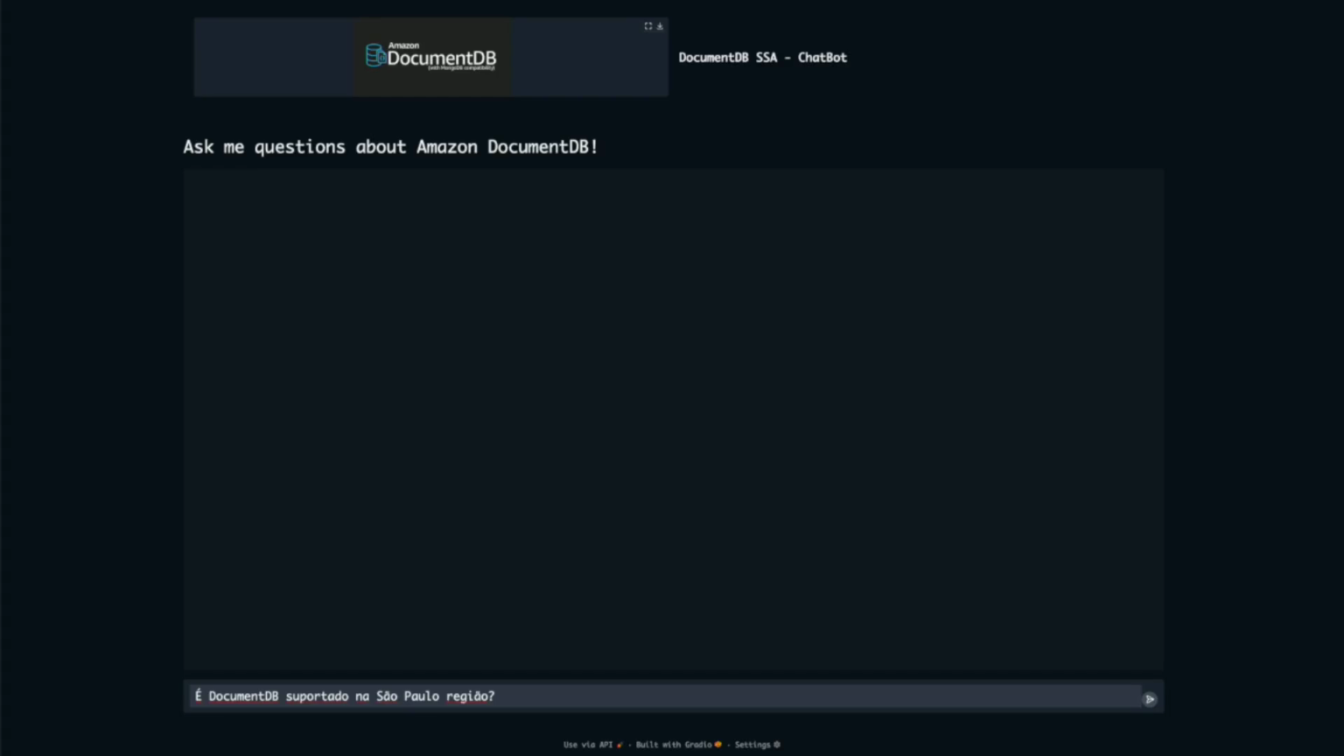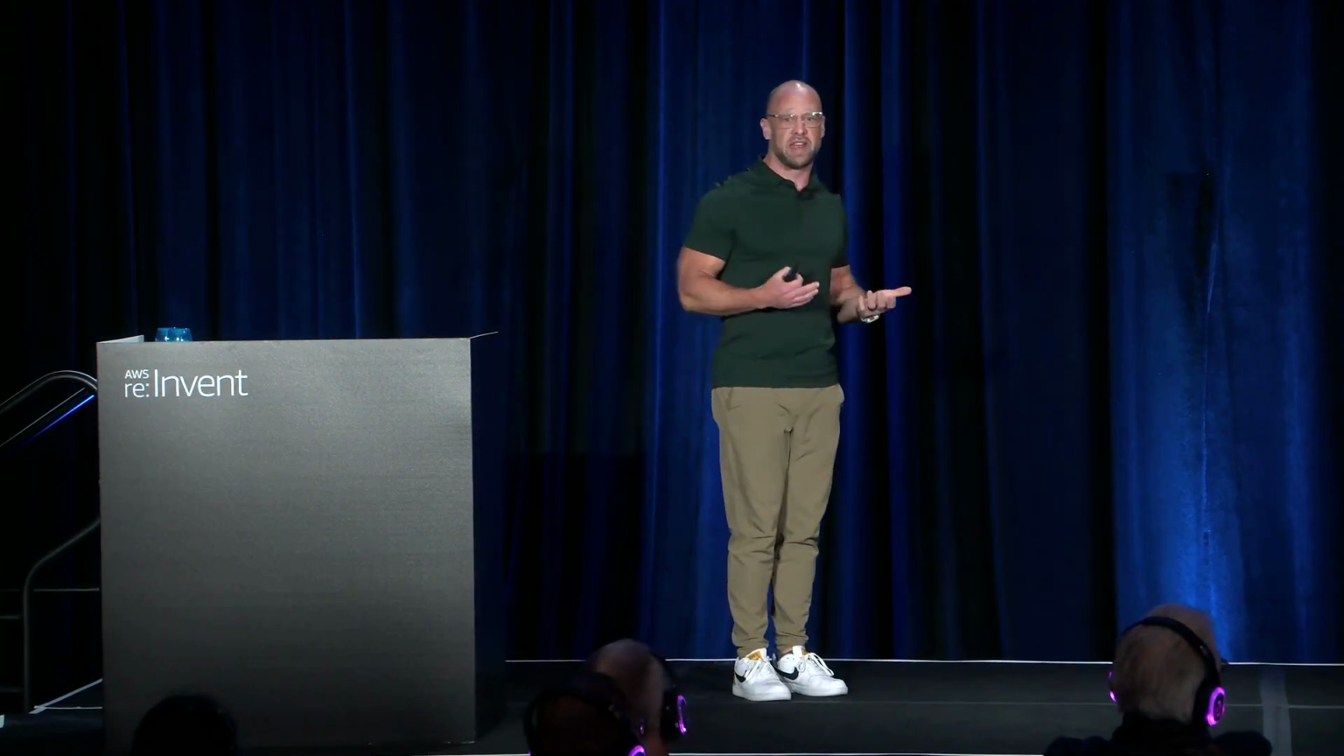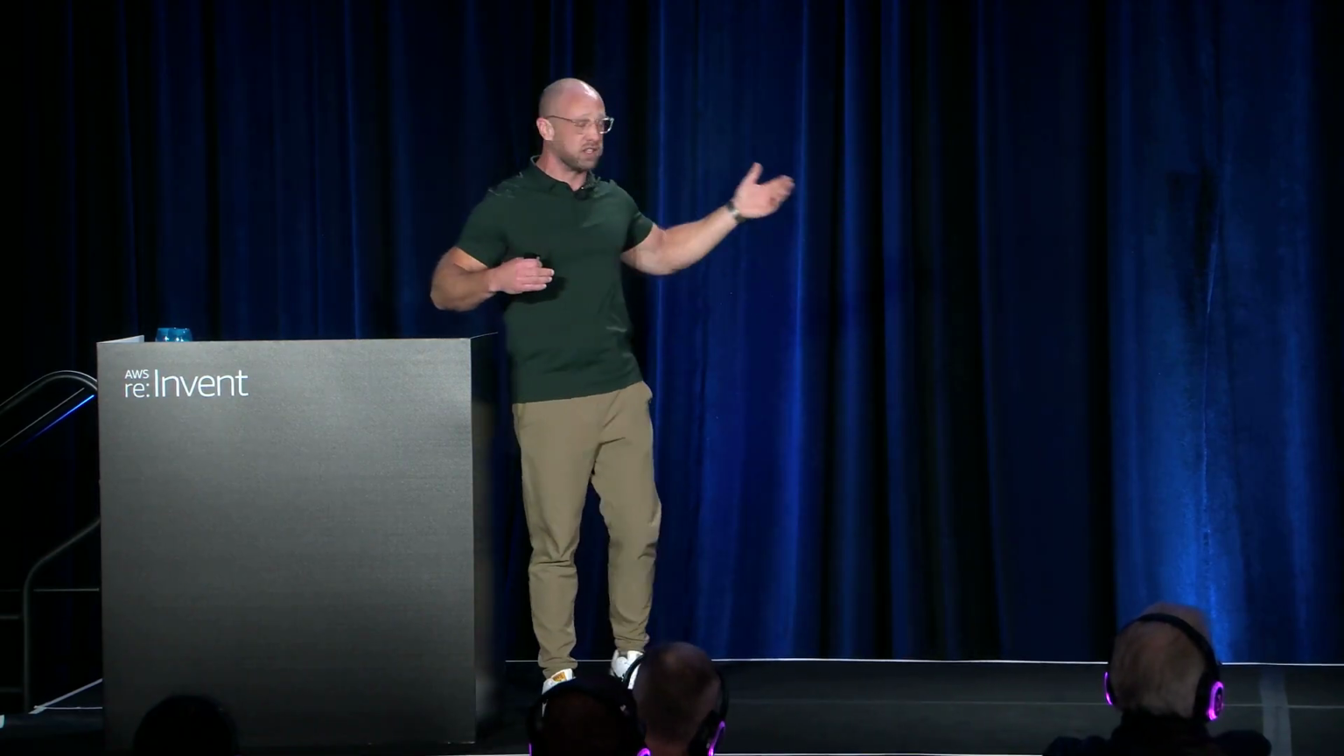And what it's going to do is going to translate that for us. It's going to go to our operational data store and say, yes, DocumentDB is supported in the Sao Paulo region. So now if you have developers across the globe using multiple languages, they can interact with a tool like this in their native language, and it handles that. It's going to answer them the same way it answers your person in Nebraska, in Spain, in England, in Chile, and Argentina. You get those same answers.